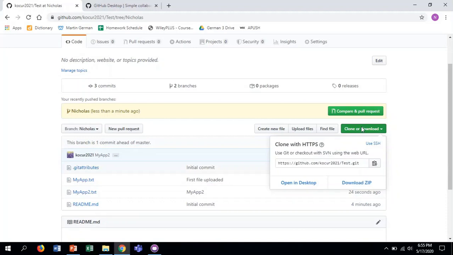There are two ways to do this. First, in GitHub Desktop, you can clone repositories like we've been doing. Secondly, you can hit download zip, and all of the files in this branch will be downloaded into a zip file.